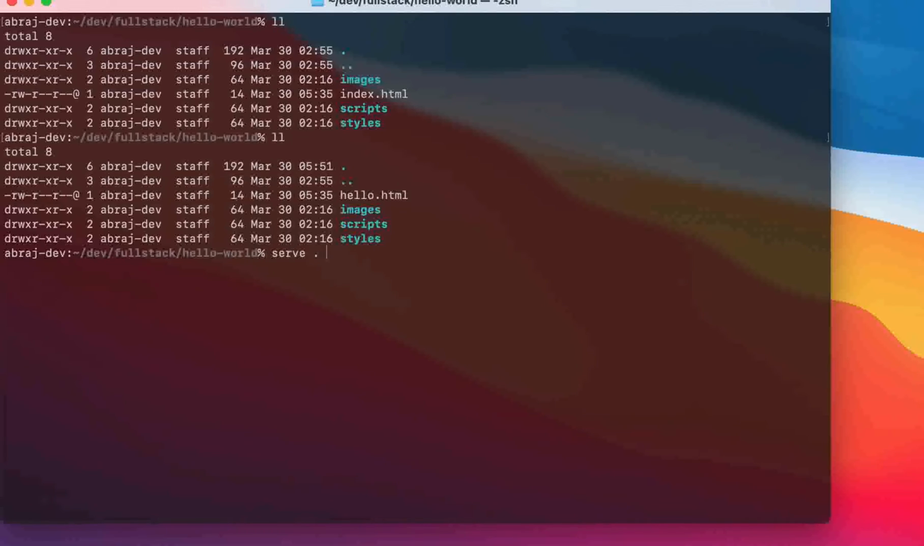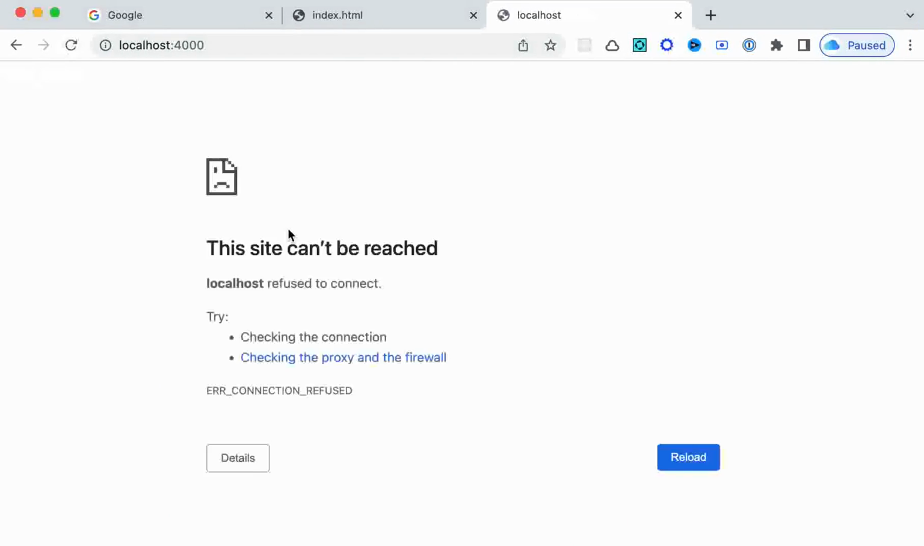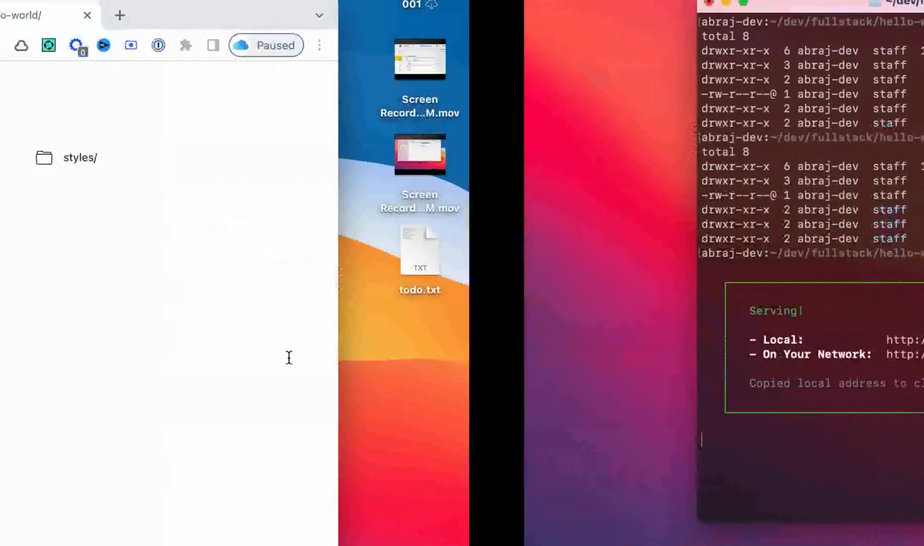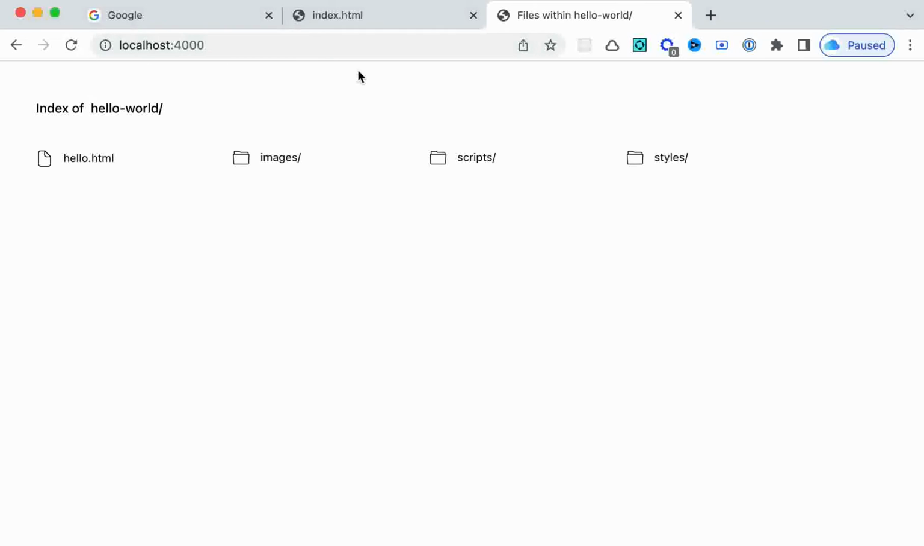serve dot, and let's start at the same port, because that port is already open. Obviously now it will not work, but let's start it at port 4000. And port 4000 is started. Now you see, that default page which was coming is not there.